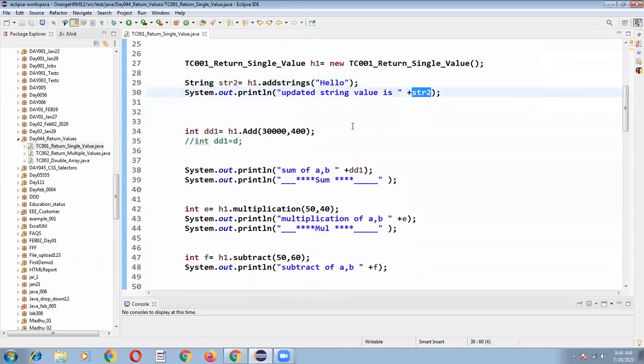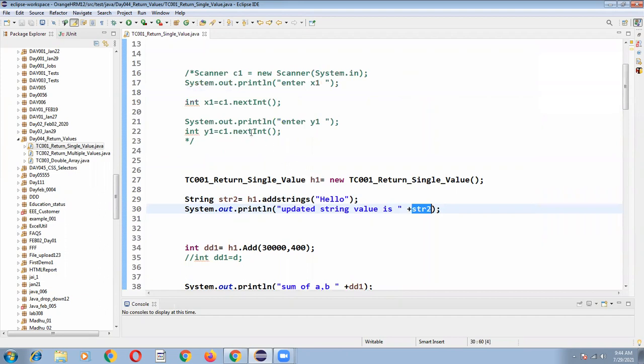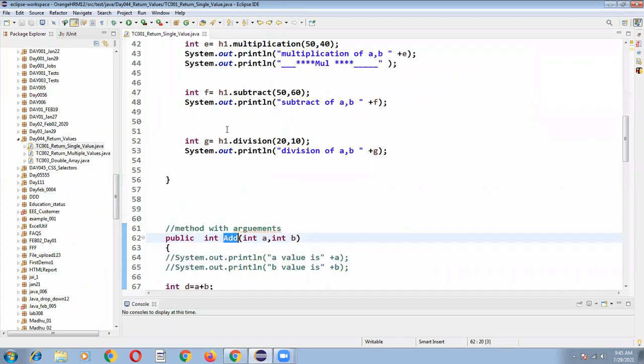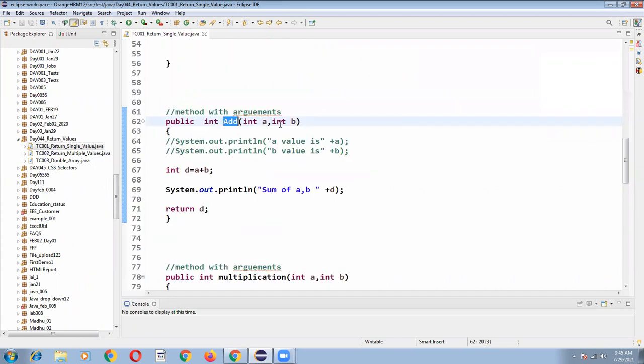Okay, let's come back to the second program. The object name is h1, object dot method name. So this is also one more non-static method. 30,000 comma 400, these are integer values. So I'm clicking on this method, add method. I have written one more method at the bottom, public add, integer a comma b. So a value contains 30,000 and b value contains 400. So 30,000 plus 400, the value 30,400 will be stored into this variable. And I want this d value in my main program.